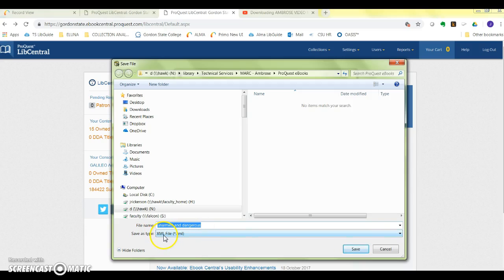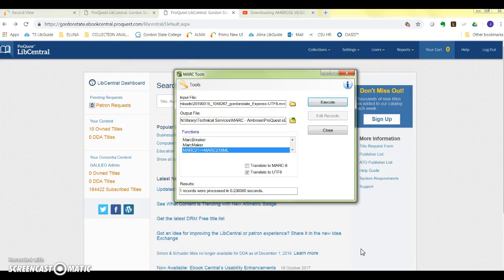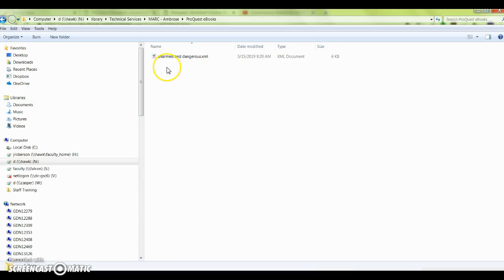Save as type is going to be XML, and then we're going to click on Save, and then we're going to click on Execute. And you're going to see the file right here in your folder, and you'll be able to see the file type is XML.